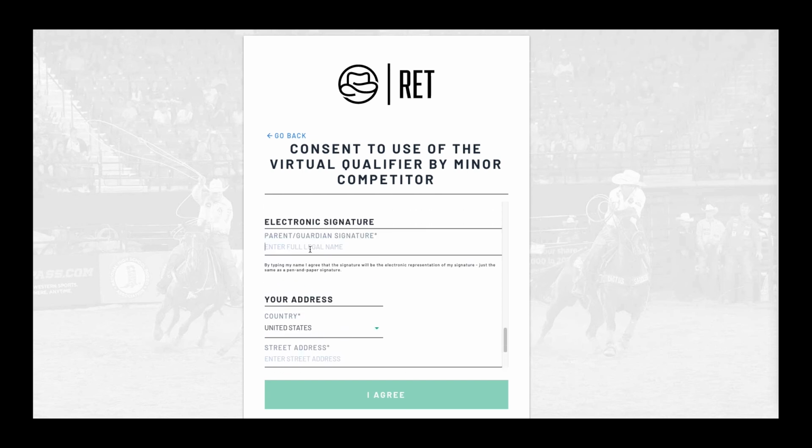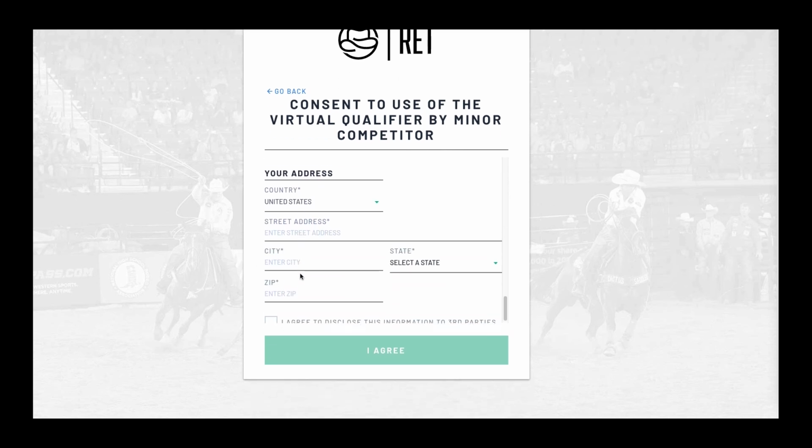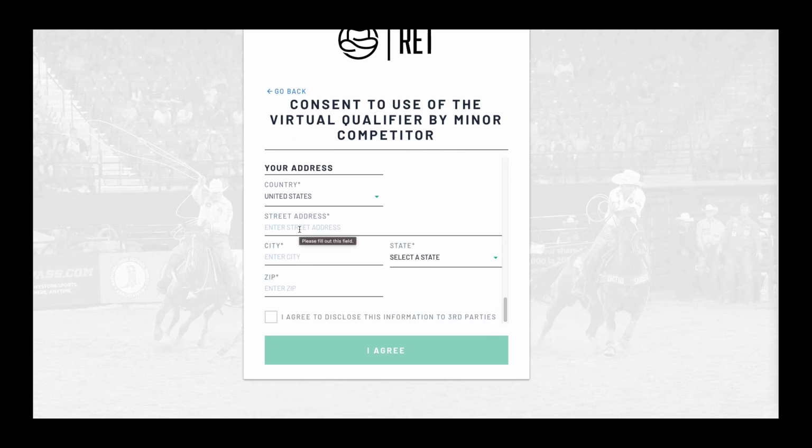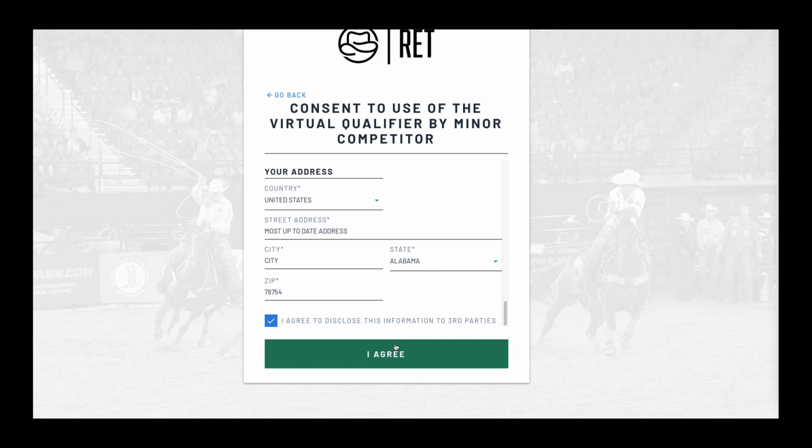So we ask for an electronic signature, parent's signature here. Then we ask for a valid street address and most up to date. Most up to date address can be put in here with the city, you can select the state, and then a valid zip code there. And then once you agree, and again, this is just agreeing to allow us to send entry details to the promoter, you can go ahead and wrap up the registration.